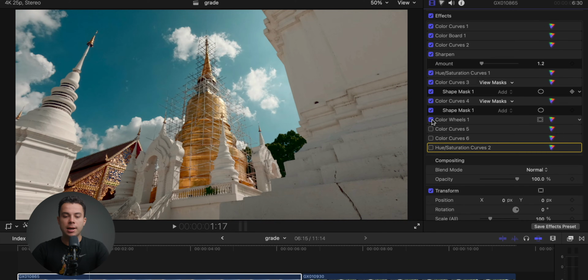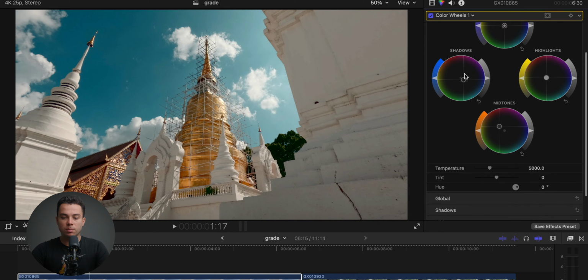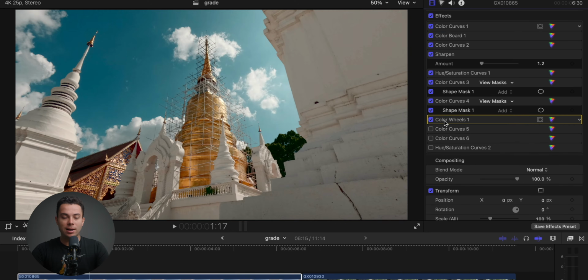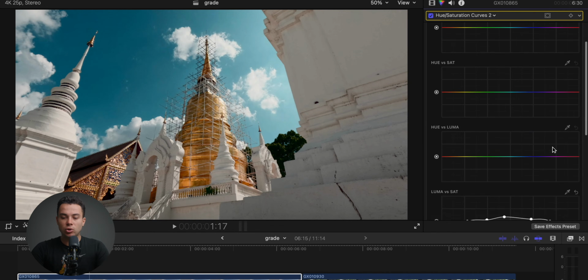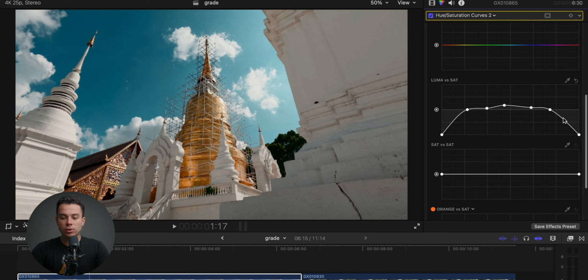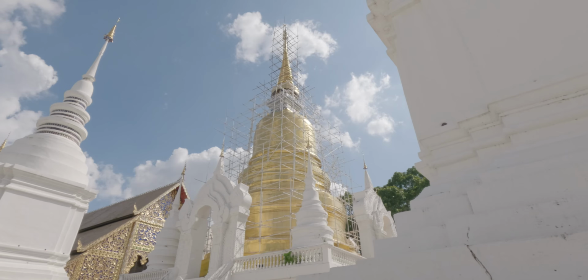Then I created a look with color wheels by pushing the shadows towards blue, midtones towards orange, and highlights towards yellow green almost. And then I balanced the look with color curves to make it look a bit more natural. Then I added more contrast with color curves, and finally I balanced out the saturation by decreasing the saturation in the shadows and also the highlights and increasing slightly the saturation in the midtones.